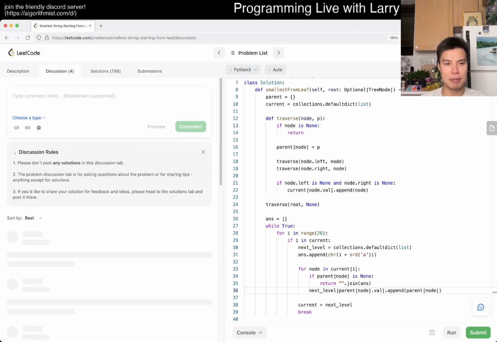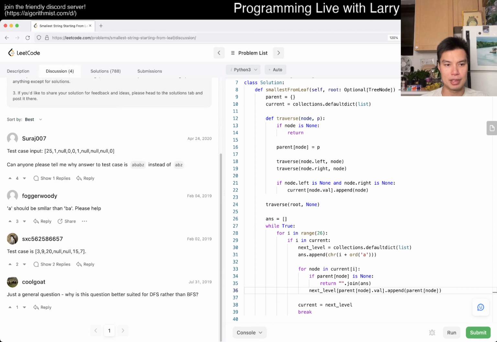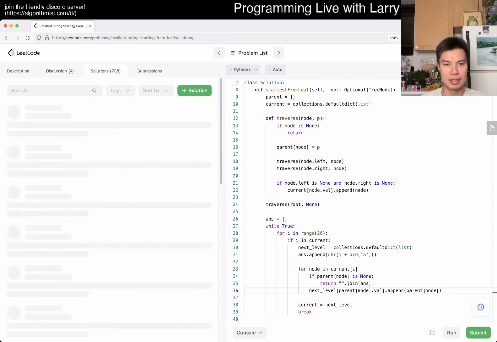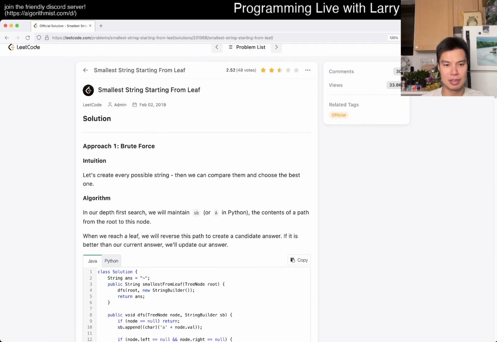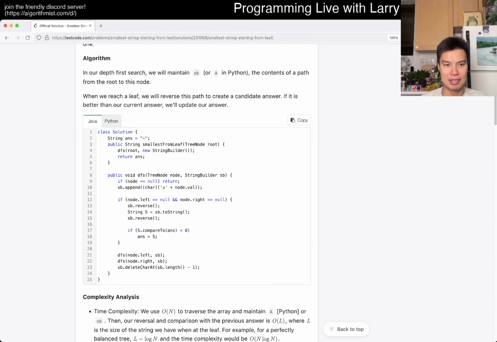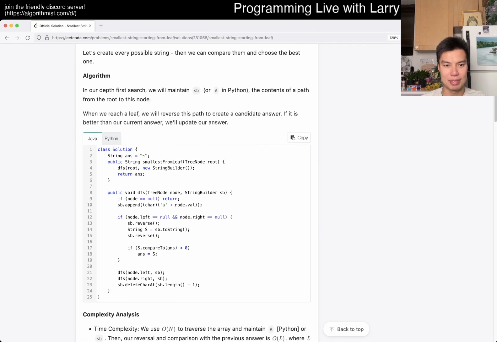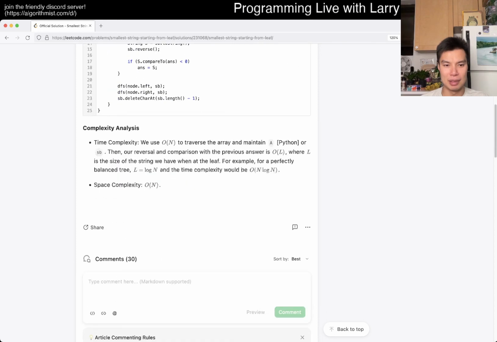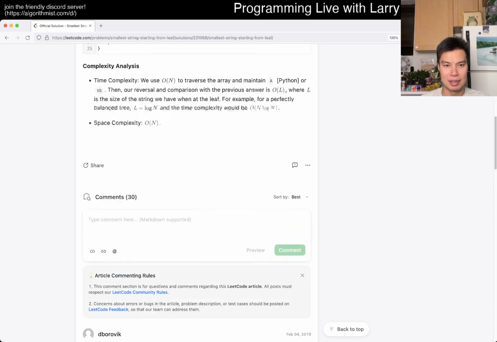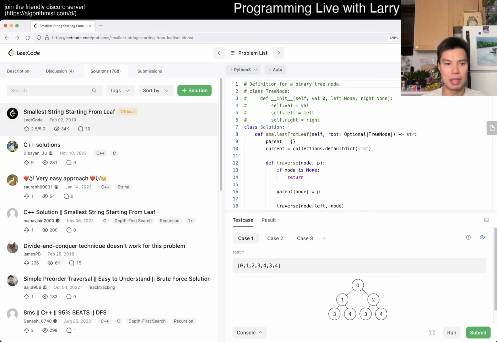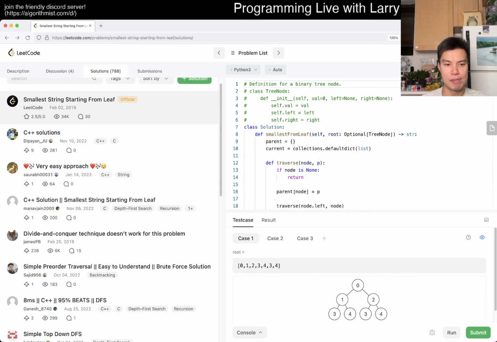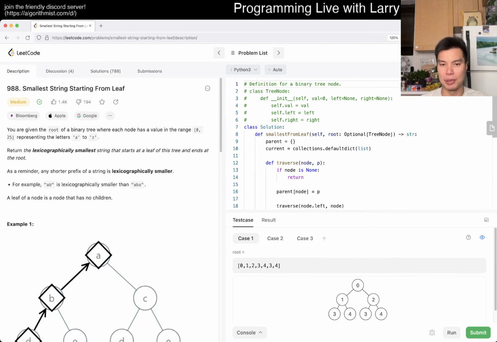I don't know. Is there a better solution on this one? I'm curious. Brute force. Is the brute force fast enough? This is not all of n though, but I guess I could have done it this way. I wasn't sure, but it's still not all of n because of this comparison. This comparison is not constant. But I guess that would have been fast enough, just simple pre-order.